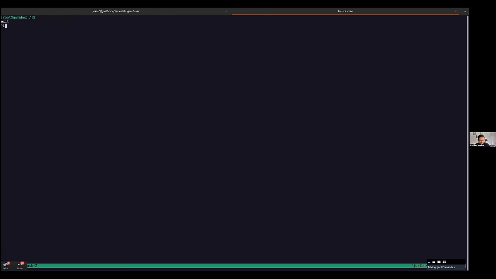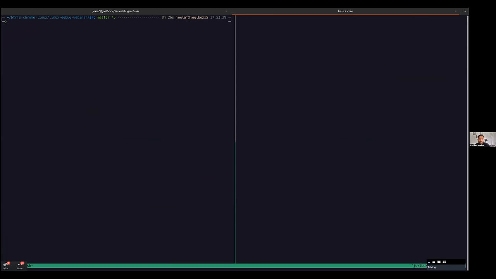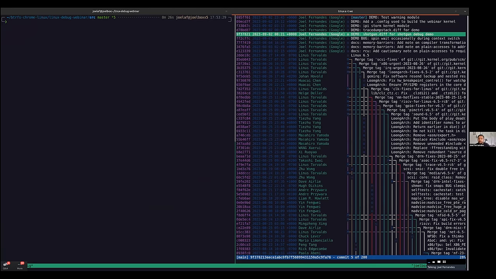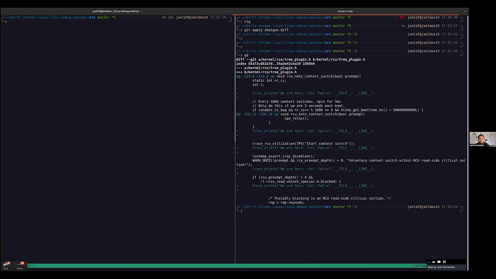So I have this shotgun.diff that I will apply to the kernel sources. Yeah, I applied it. Here what I've done is I've added this trace_printk line, which shows the file name and the line number. It's the exact same line, and I've copy pasted it like six times.